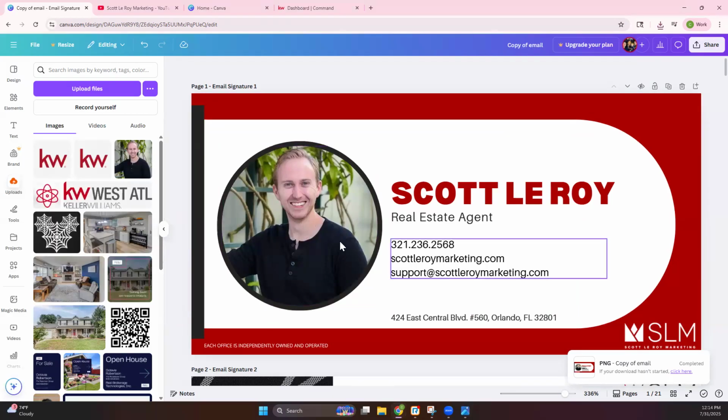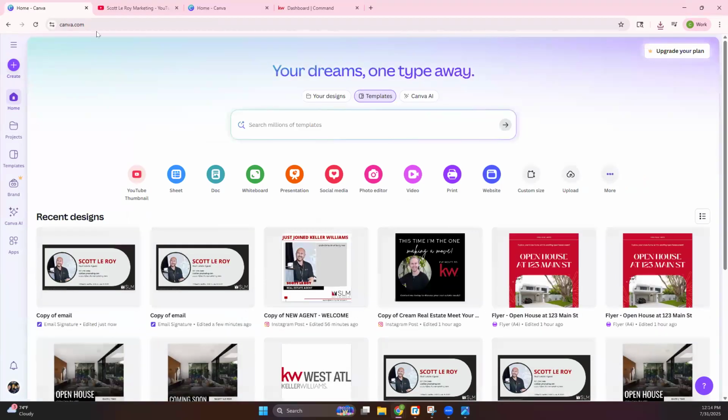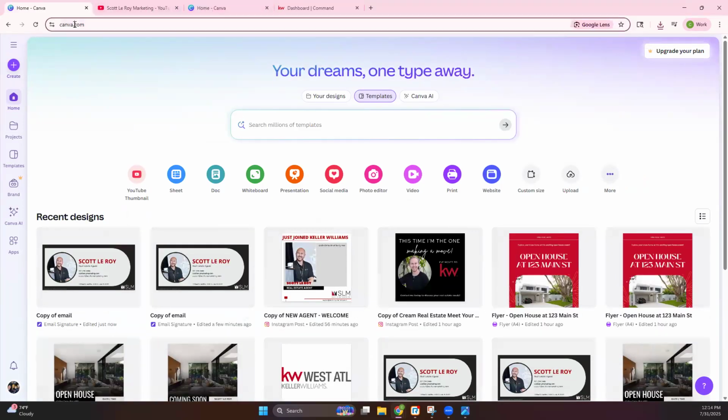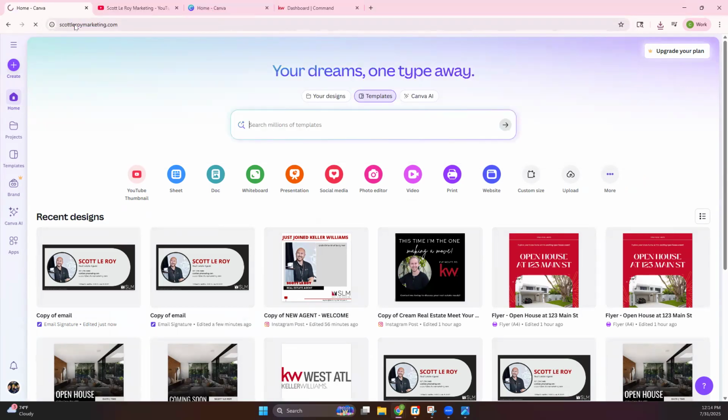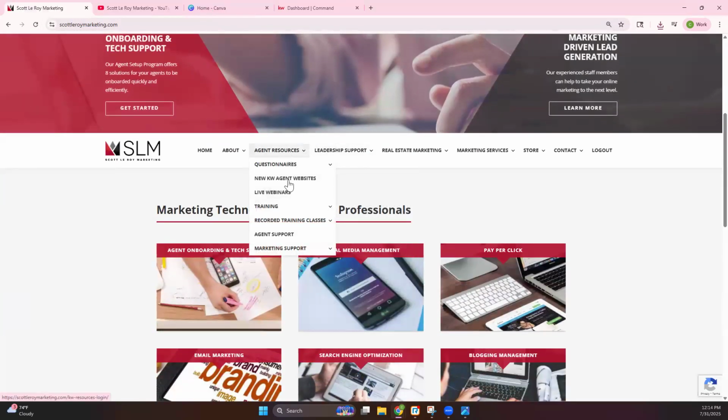All right. Now we've created this one. If we're done with this, we can go ahead and just hit these 3 little lines and go back to Canva. And we were actually on the Scott Leroy site here. So I'm going to go back to those templates and we're going to take a look at one more template really quick. So we're going to go back to marketing support and back to templates.